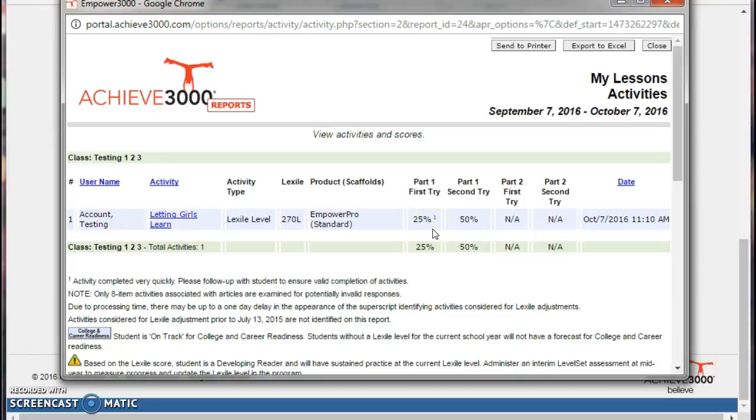When students are completing multiple choice questions, step 3 in the Achieve routine, if they get it wrong the first time, they're prompted to try it again. This is why you have Part 1 first try score and Part 2. Remember, these scores determine if a student will move up Lexile levels or move down. Notice you have a footnote. This means that the activity was completed quickly.